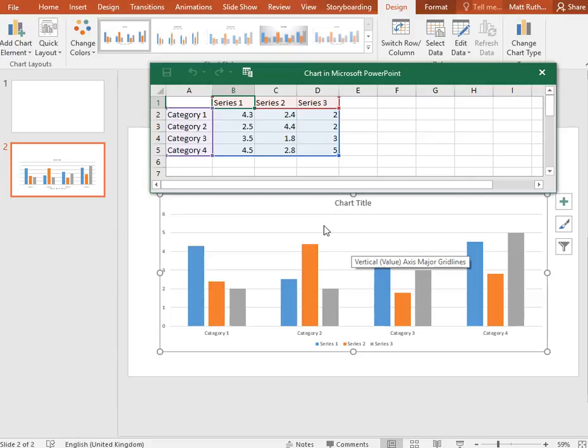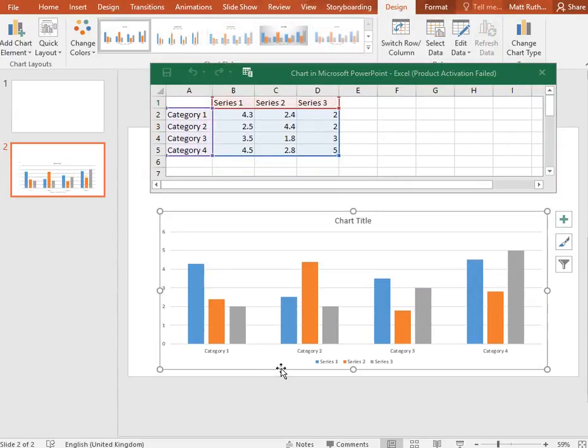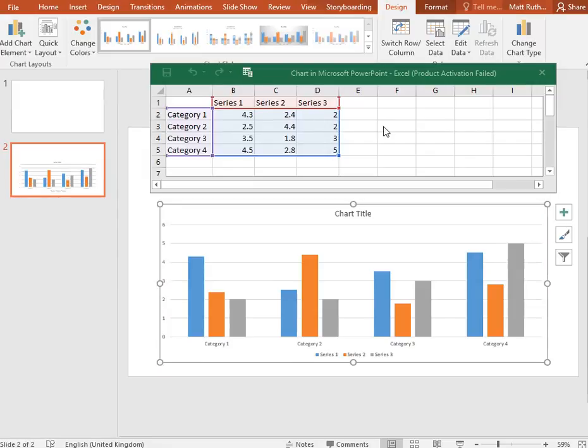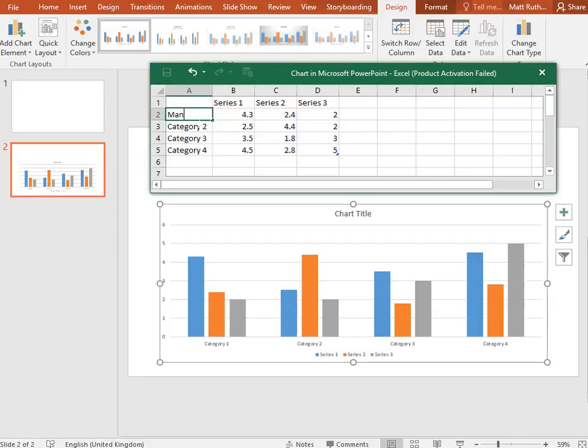And then you can see that I've got my chart here, and that I've also got this spreadsheet here which is opened up in Excel. So we've got the series, which are the different coloured bars, and then we've got the categories. For now I'm going to write down Man United, Liverpool, Chelsea, and Luton Town. So you can see that already the chart itself is updated along the bottom.